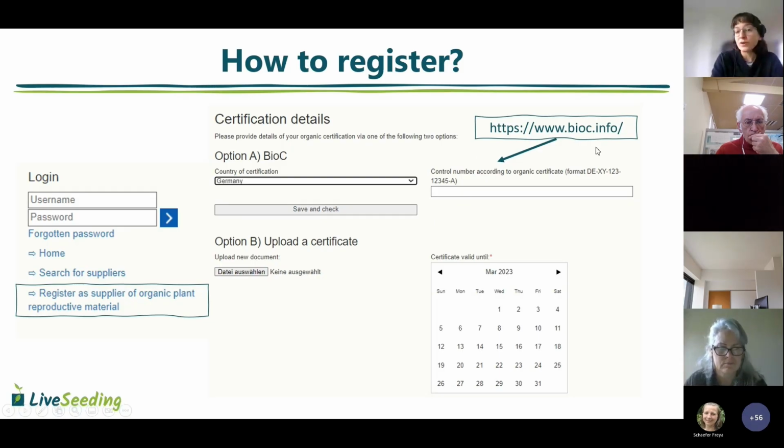And if for some reason it doesn't work directly to connect with BOC, you might need to check first in BOC how your control number is uploaded by your control body, because in different countries, maybe slightly different formats are used. If your country is not using BOC, you can upload a certificate here and then also indicate until when the certificate is valid.